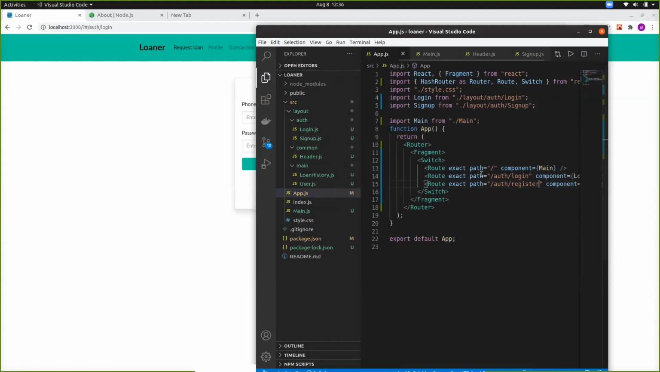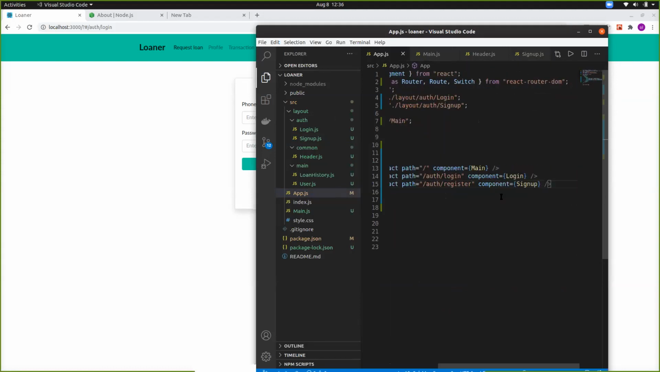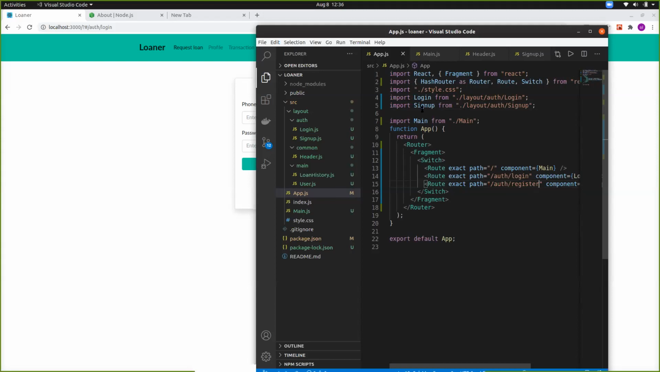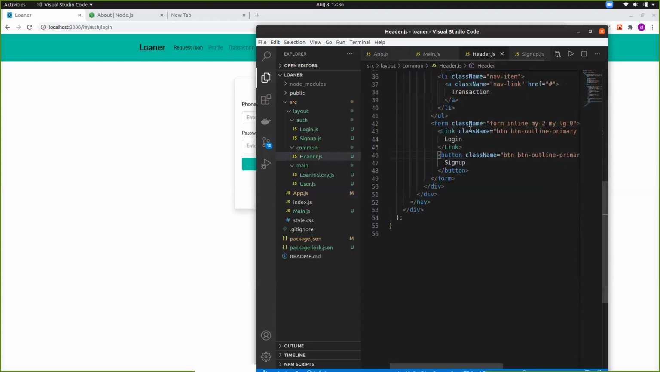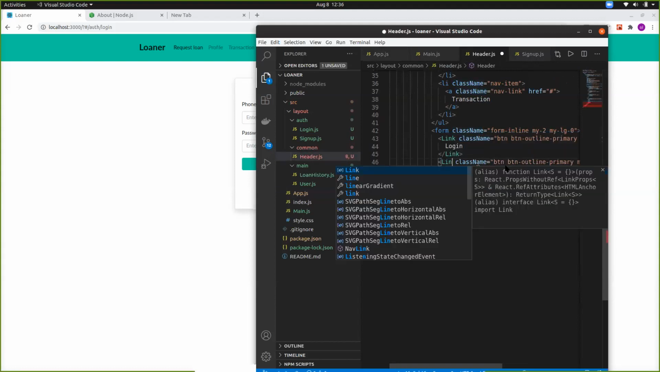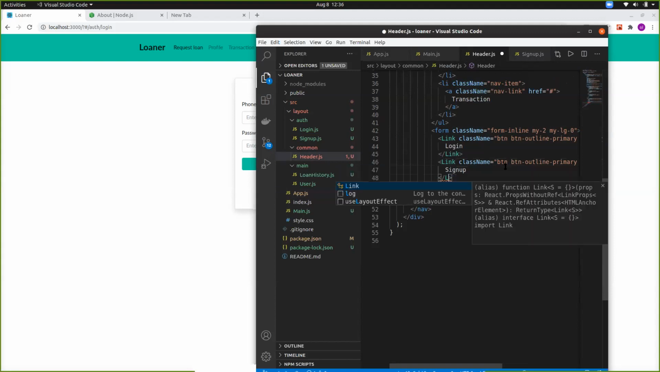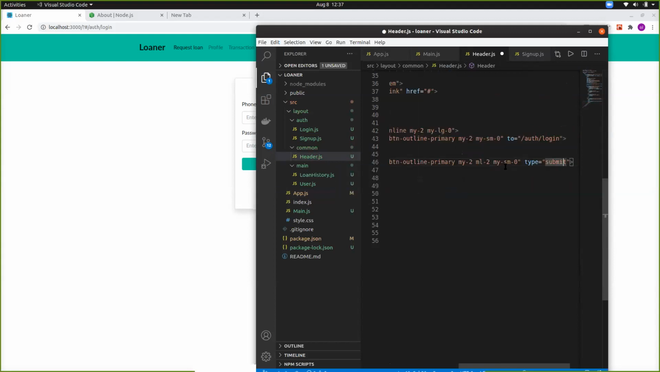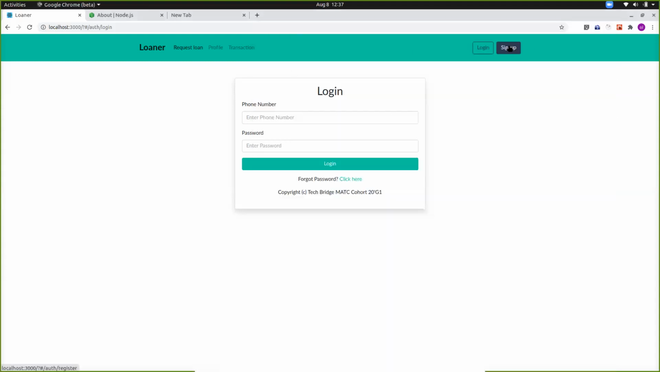So inside of our header now, the sign up is the same as the login, just change the route and the component name as well as import it. So inside of our header, we just need to change this button to link. Retain the class names. We don't need the type submit, but we need the path name, which in my case is auth/register. If we save this and come back here and click on sign up, you can see it takes us to the sign up page. Click on login, it takes us to the login page.